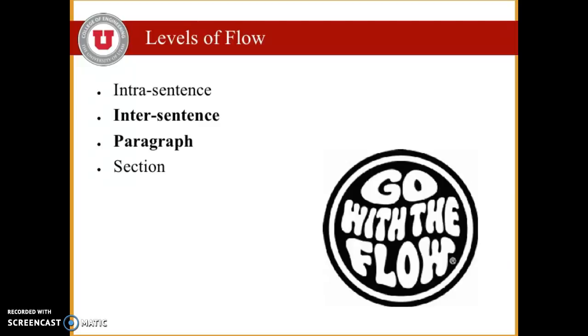Third, we've got flow between paragraphs. So how you are gluing together paragraphs using topic sentences primarily. And finally, we have flow between sections. This isn't flow between chapters necessarily, but sections within a chapter.